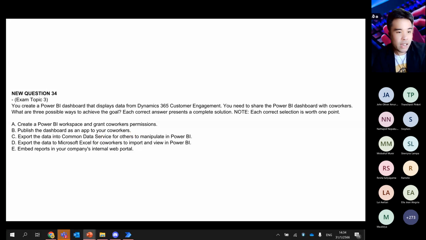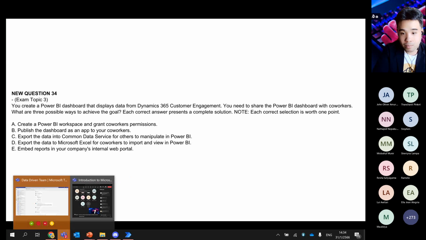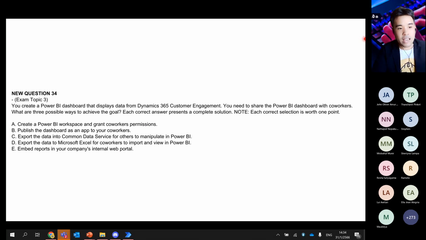C: Export the data to the Common Data Service for others to model in Power BI. D: Export the data again, but from a different source, in Microsoft Excel, right, to import and view in Power BI. E: Embed the report in your company internal web portal. Okay, I will give you some time. Some might say A, B, E, or A, B, D. You need three answers. You need three answers.